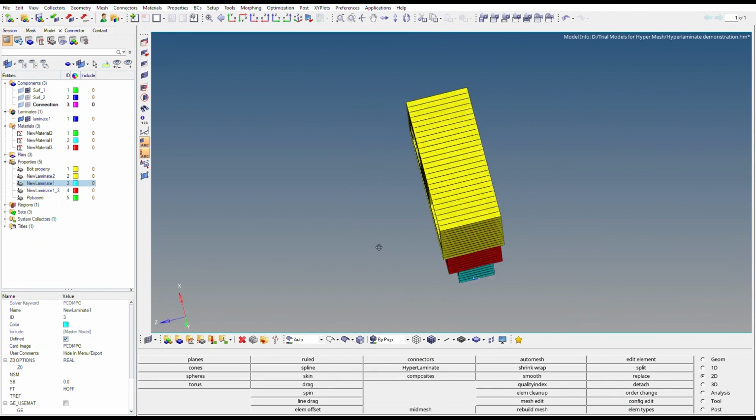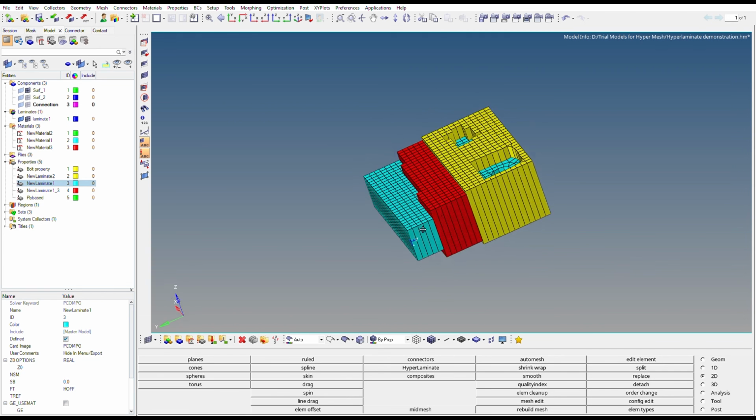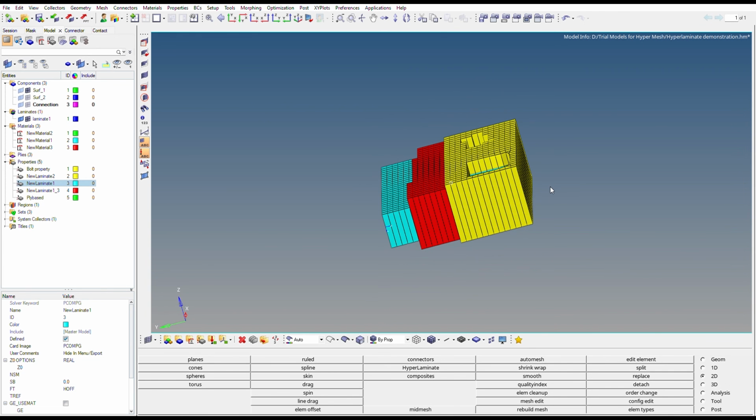So this is basically zone-based modeling, where we can vary the property and thickness based on zones. So this is all for this video.